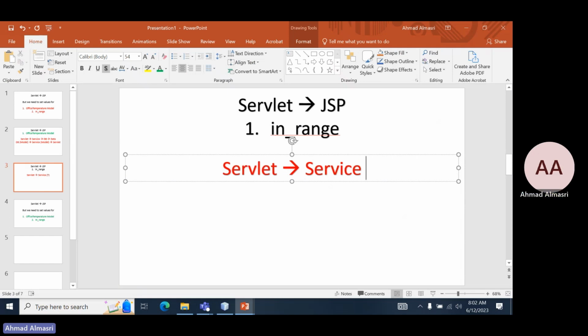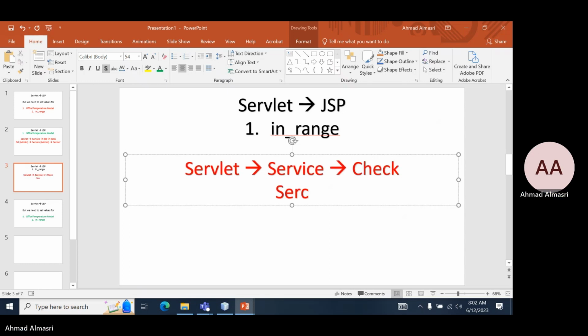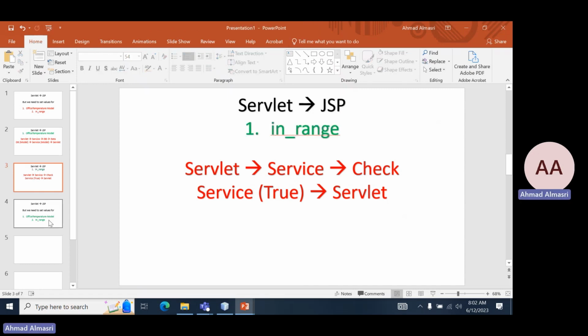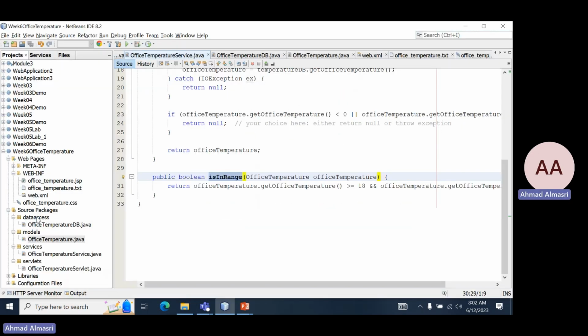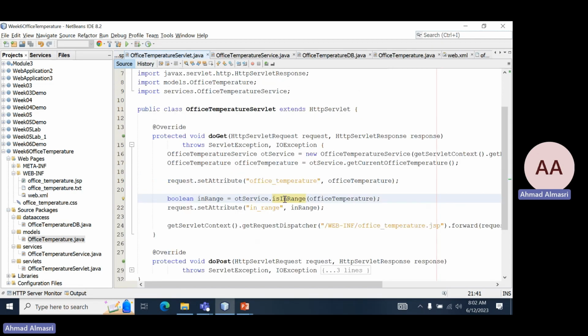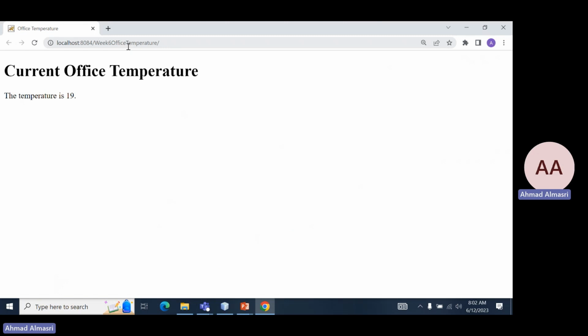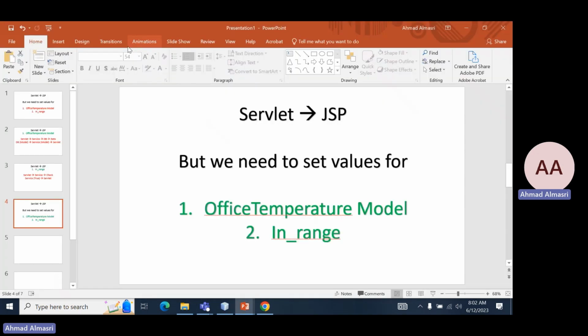The service would check, and here would return true, and this would go back to the servlet, and now the servlet is capable of setting the value of this. And now this means that we met the two conditions for the JSP page. Now if we go back here, you will see that, yes, I can say inRange, and then I can go to the temperature JSP. Now let's run the file. And here we go. All of these steps have been done to fulfill this request.